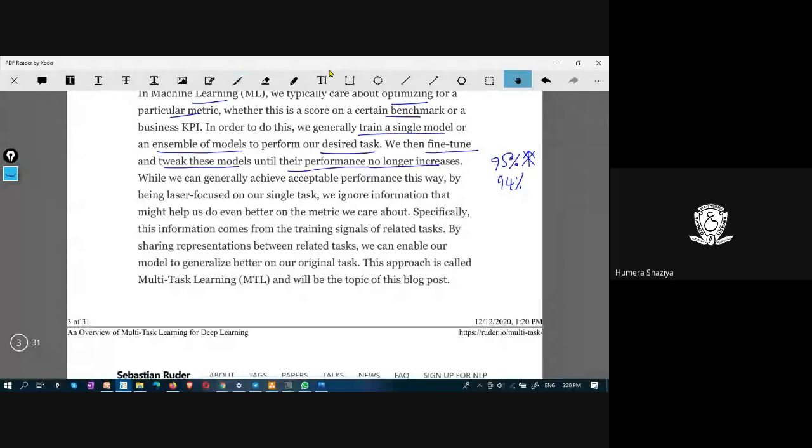And then this information comes from training signals of related tasks. Essentially, by sharing the representations between related tasks, we can enable our model to generalize better on our original task. This approach is known as multitask learning. Multitask learning is sharing the representations between the related tasks. Apparently, it helps the model generalize better on the original task, and this approach is called multitask learning.